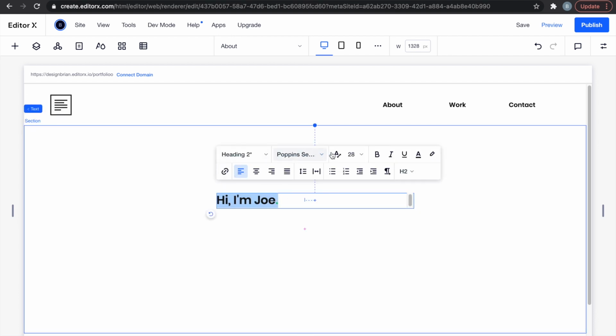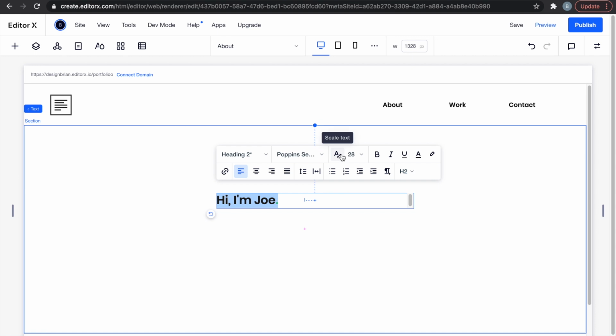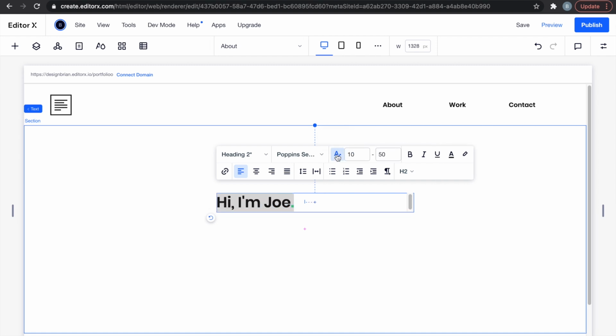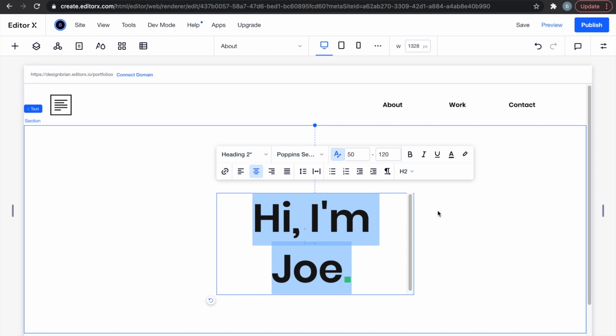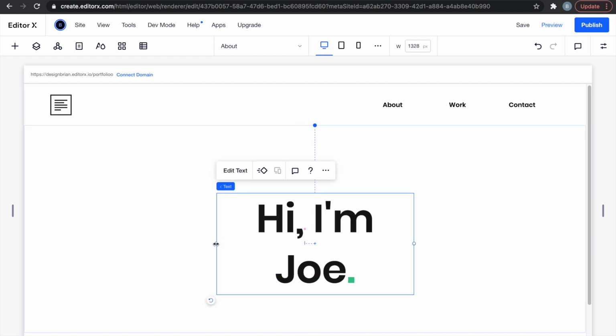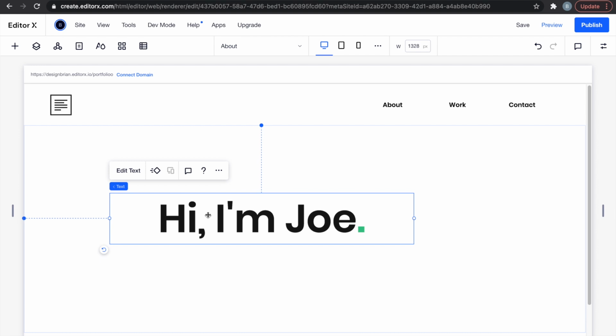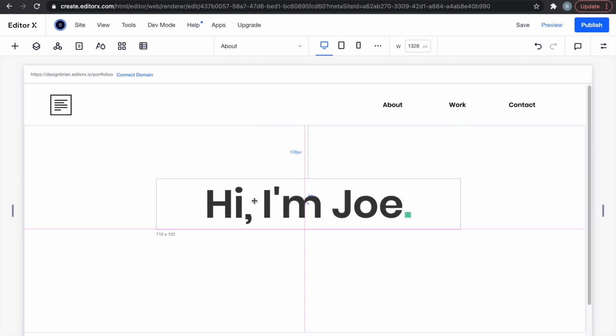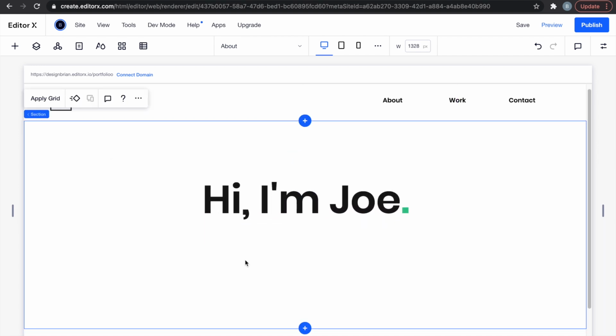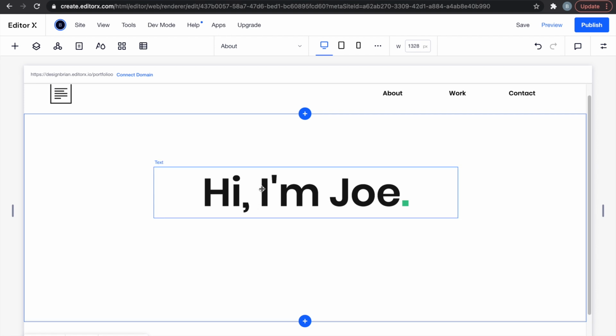And then we can edit the text, and this is a way to make it responsive. So instead of it being 28 pixels on every screen, I can actually scale the text. Let's say I want to put it at 120 on the larger screens, and on the lower screens maybe 50. Then we can center the text, drag this out, and put it right here. I'll keep the default font. I like the way that looks, and it currently looks like this.